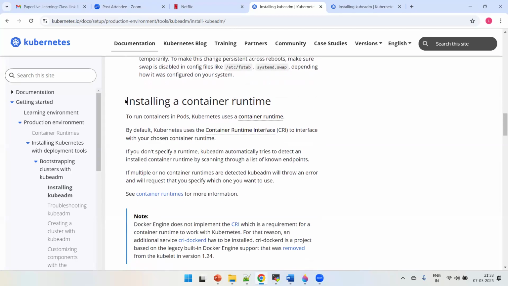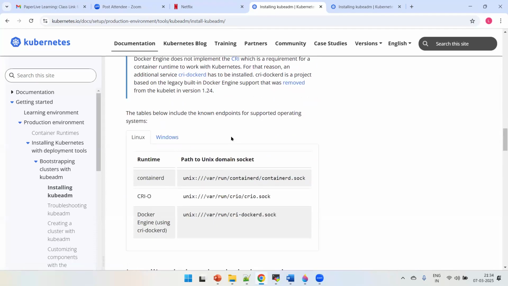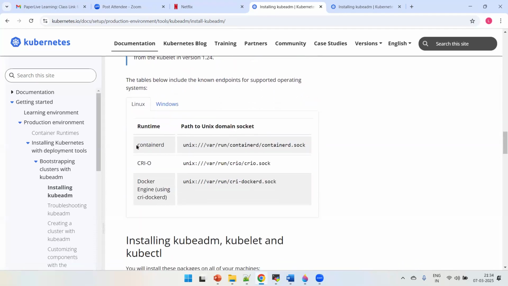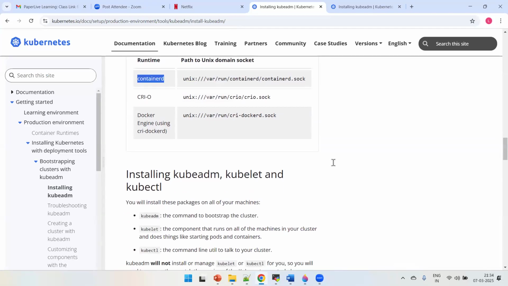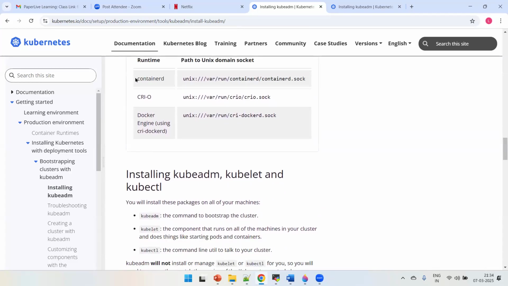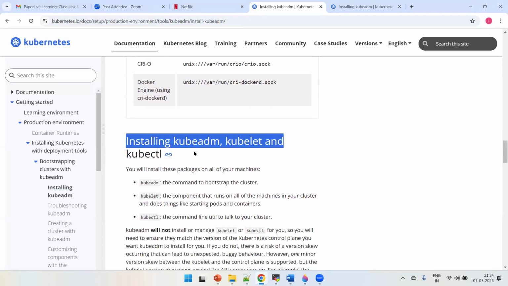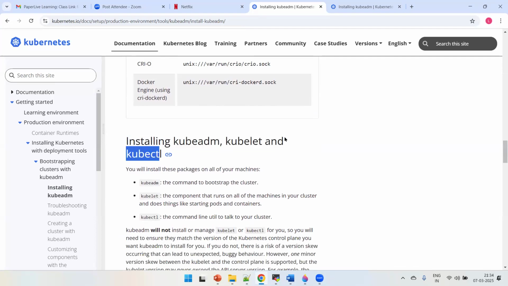Another thing is we have to install the CRI, the container runtime interface. For this demo, we'll be using containerd as the container runtime interface. We have CRI-O, and the Docker engine using cri-dockerd can be used as a container engine, but apart from that, we can use containerd as well. Once containerd is installed and up and running, only then can you install kubeadm, kubelet, and kubectl.